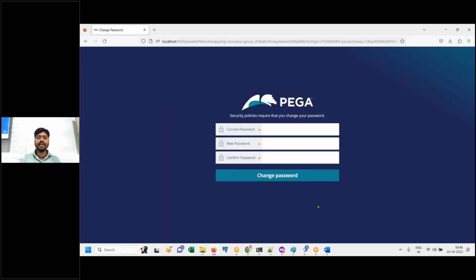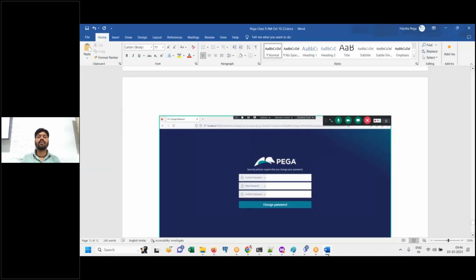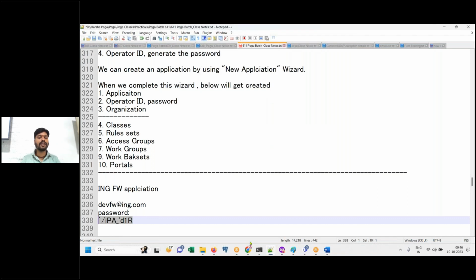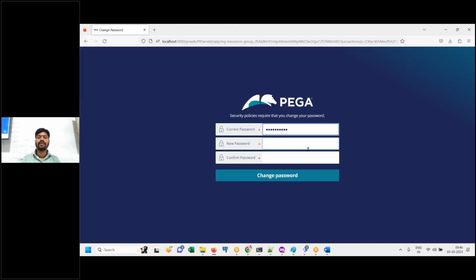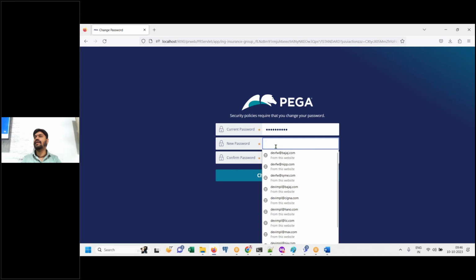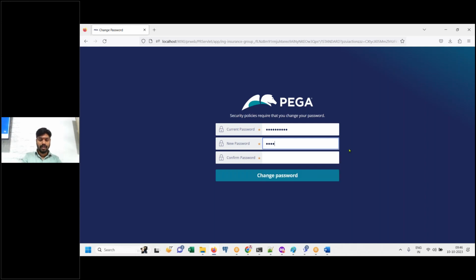This is the reason why I requested you to copy that old password into notepad. If you did not copy it, what will happen? You will not be able to enter again. First time you just entered it, second time it will be gone. Usually I will give the password as rules. What password you write here is up to you. But I will give the password as rules so that I can remember it all the time.